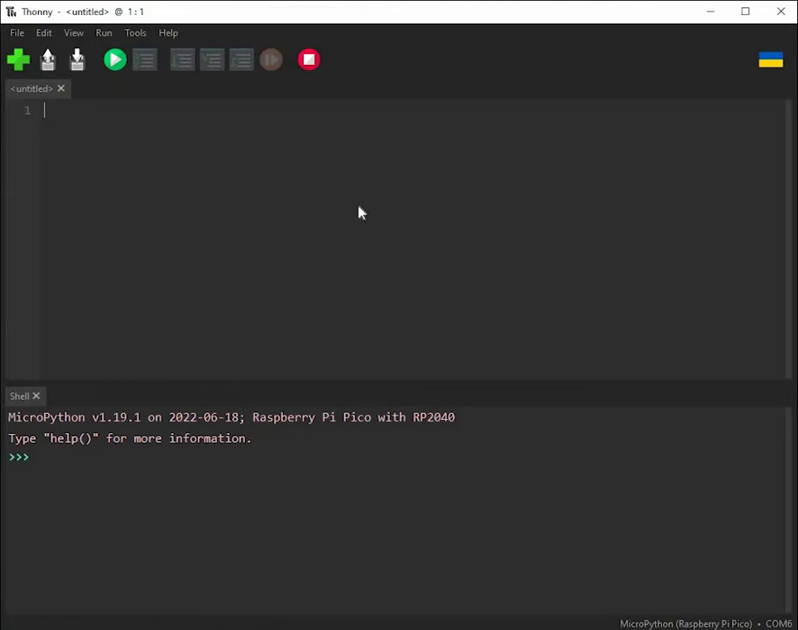The editor here is where you'll write programs that you'll save and run by using the Run button in the toolbar. Now, you might also see or hear this referred to as the script area because this is where you write your scripts.